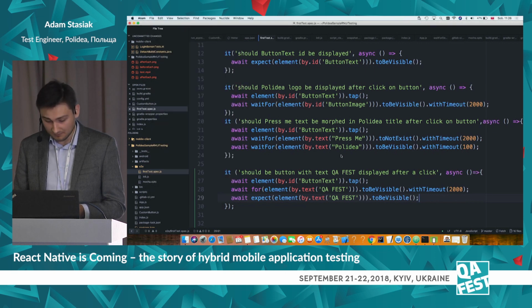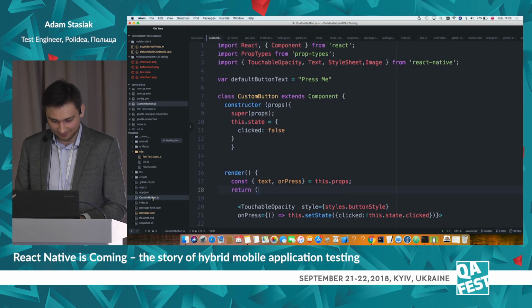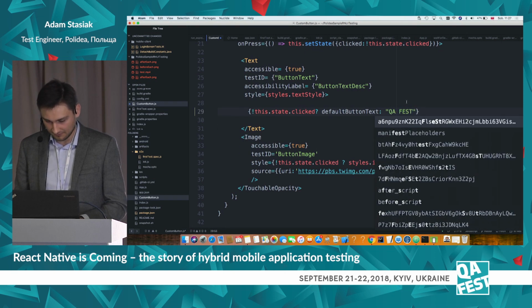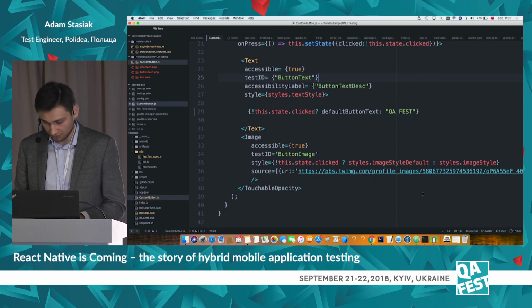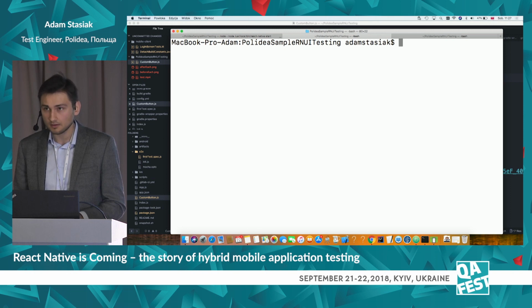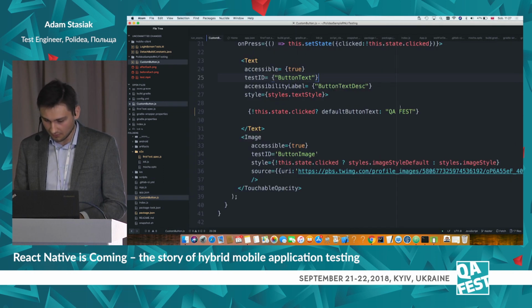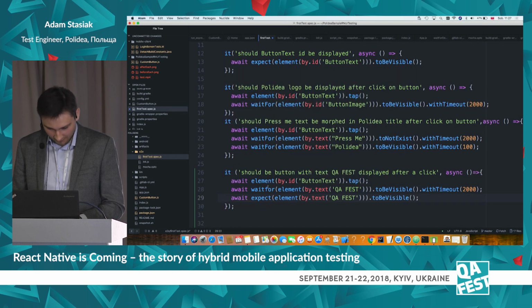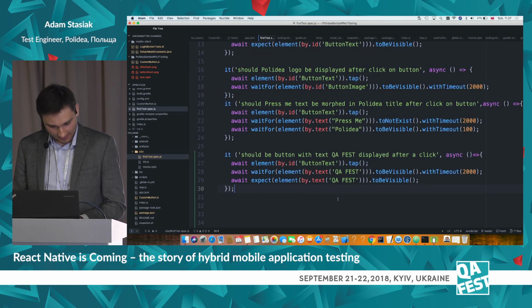Of course, our application does not have this text. It's polydia. So we have to change the content. We have to go to our custom button file, and we'll just change polydia to QA fast. And that's all. It should be enough. Now I will clear this. In the test, we waitFor. Oh, waitFor with a big capital letter. Okay, thank you. A little bit stressed.